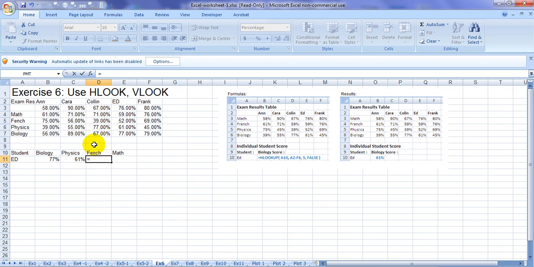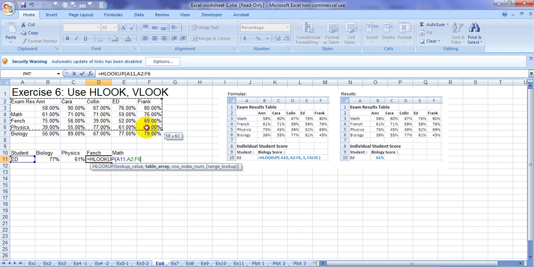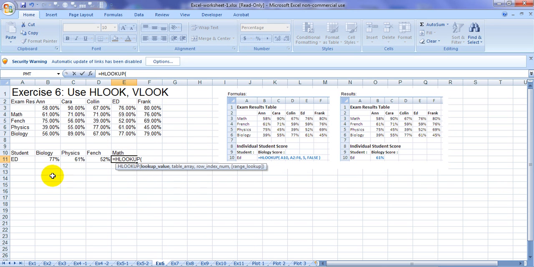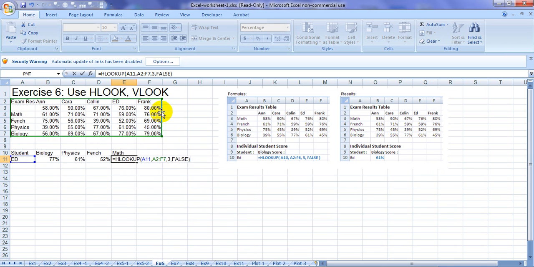For the next one, for French, HLOOKUP for this person, and among these numbers bring me the French, which is number 1, 2, 3, 4, and I put the exact match. And as you can see, we continue here. Here is HLOOKUP for Add: look for Add in this series and bring the third one, which is the math, and I need the exact value.